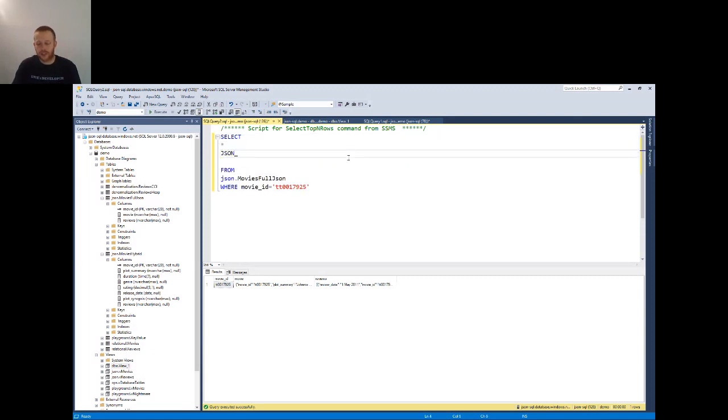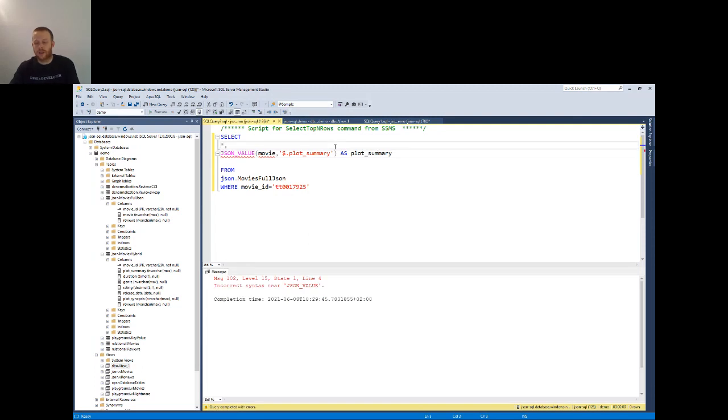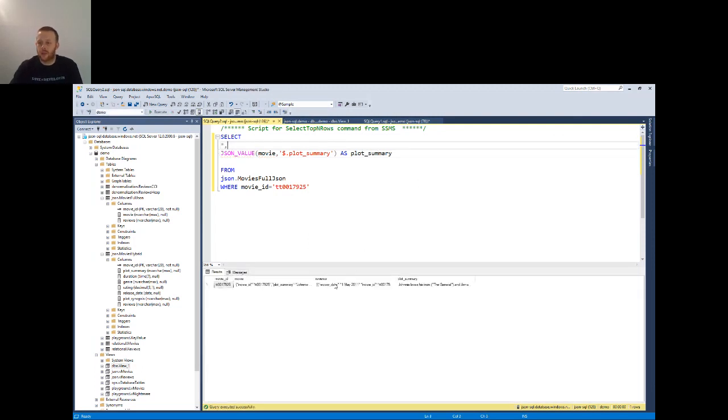So the first function is JSON_VALUE. JSON_VALUE says, give me a field that contains a JSON, and give me the path you want to extract. So the path is dollar dot plot summary, as plot summary, comma. Okay, here we are. It took this out of the JSON and put it there.